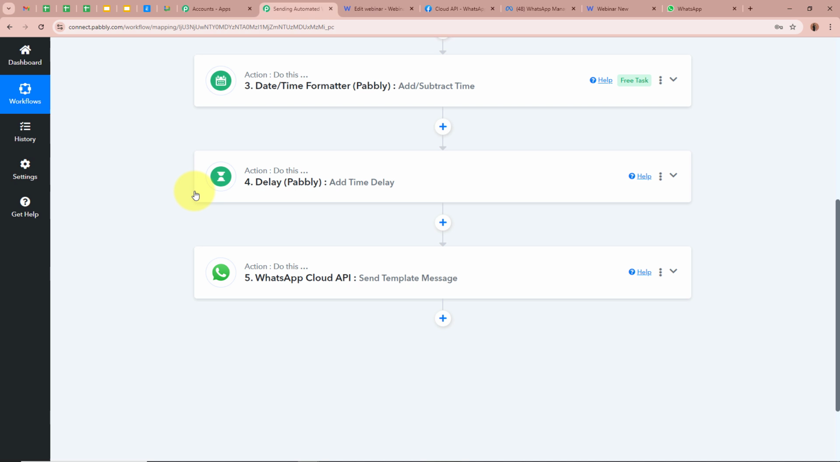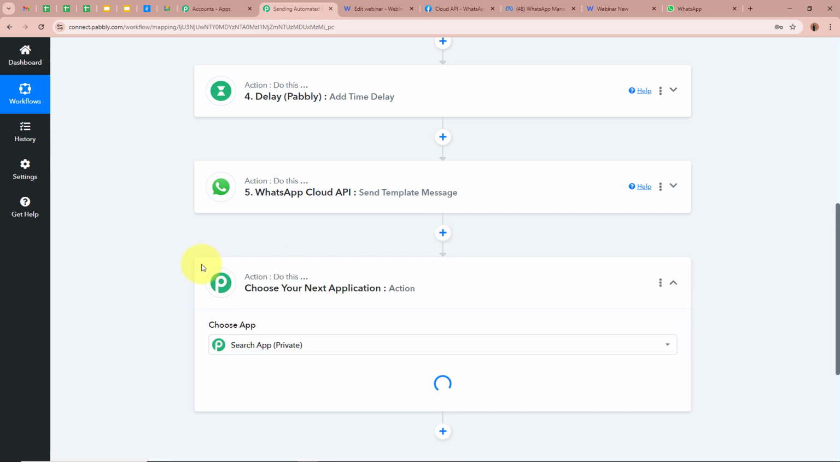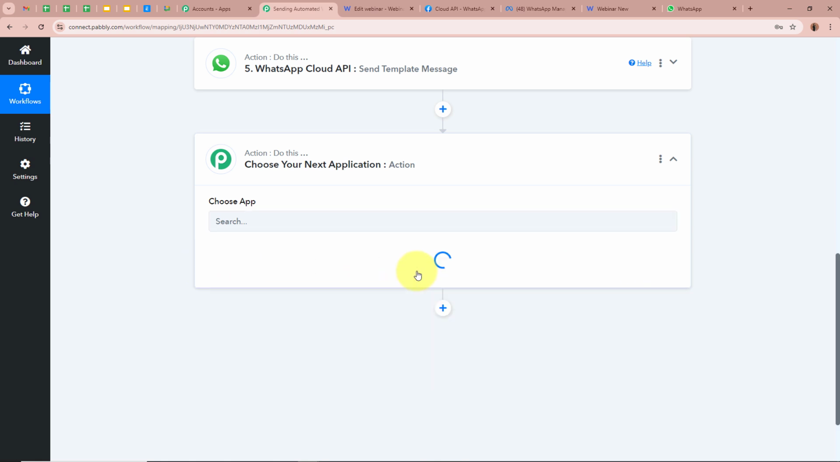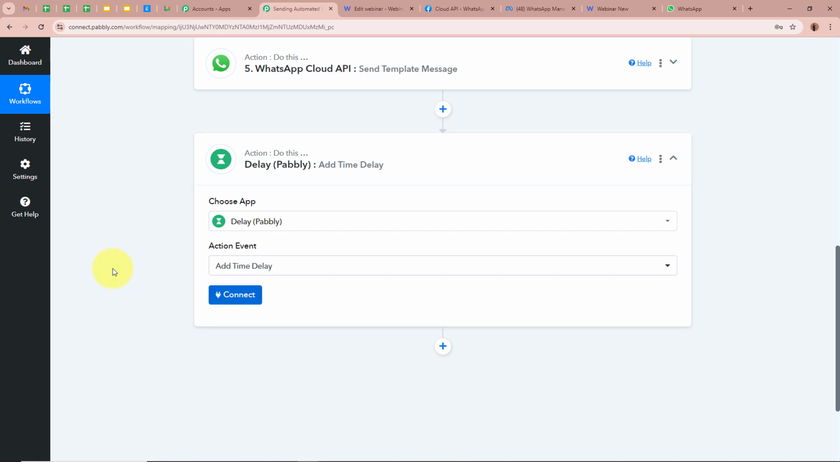Okay, so as now we have received the message successfully, now we have to send another reminder on WhatsApp that is going to be an hour before the event. So for that, we're going to create another delay in this workflow. For that, click on this plus button to create another action step, and for the action application, we're going to again select it as delay, and for the action event as add delay time, and then click on connect.